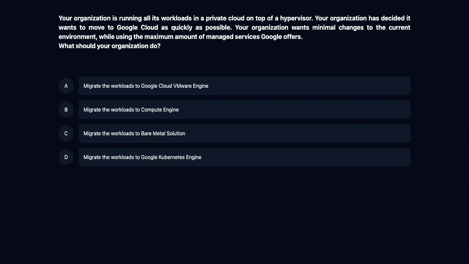Your organization is running all its workloads in a private cloud on top of a hypervisor. Your organization has decided it wants to move to Google Cloud as quickly as possible. Your organization wants minimal changes to the current environment while using the maximum amount of managed services Google offers. What should your organization do?